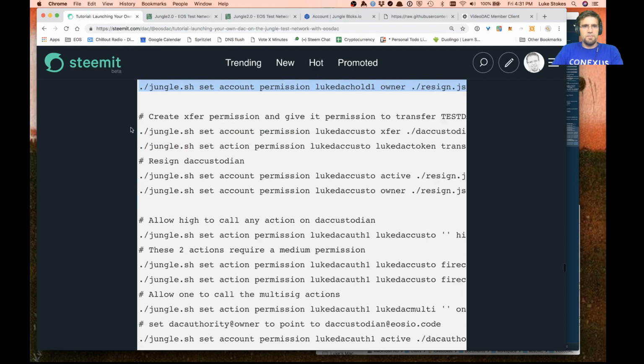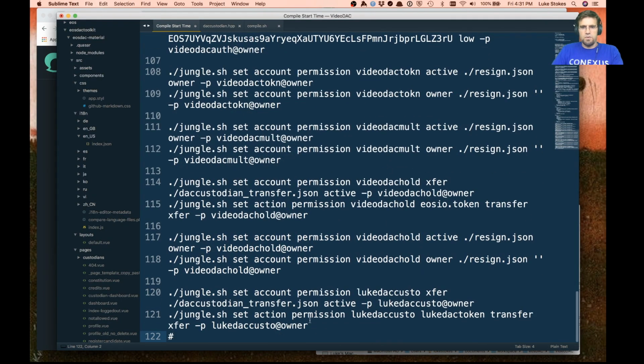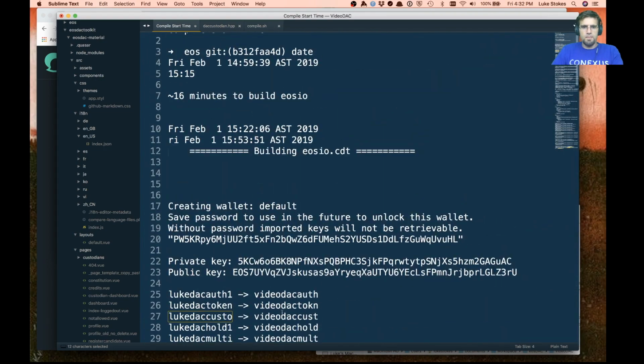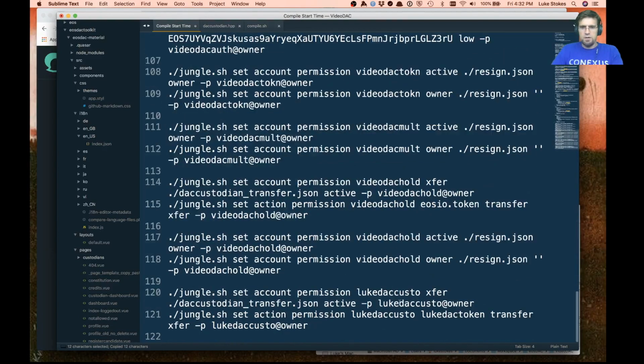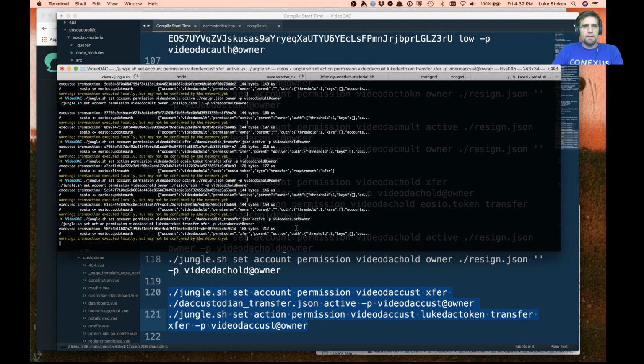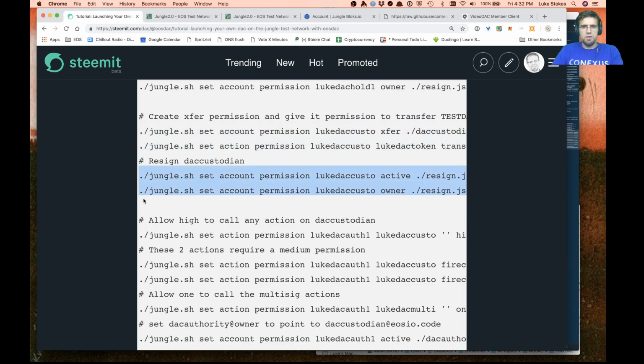All right, so now we're going to go ahead and set up transfer permissions for our custodian account as well. Video DAC custodian. You notice I always copy and paste because I don't want to have an error because I type something incorrectly. So I do that often. This can be a pain in the butt if you mistype something, it doesn't work and you're not sure why.